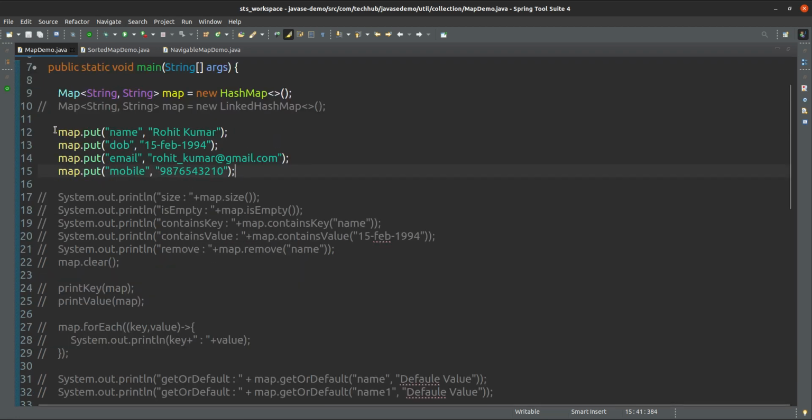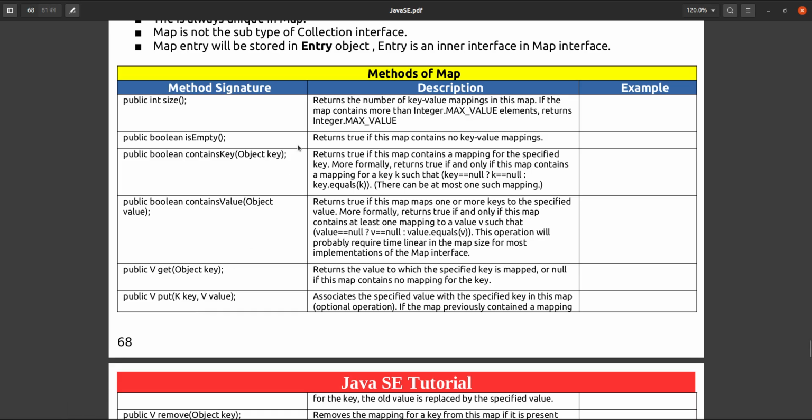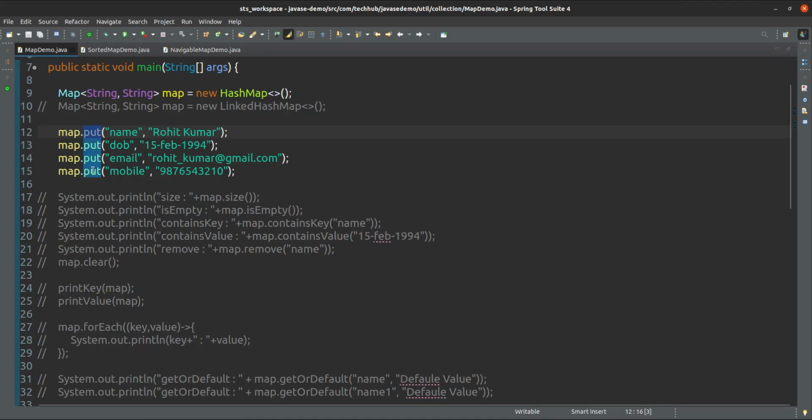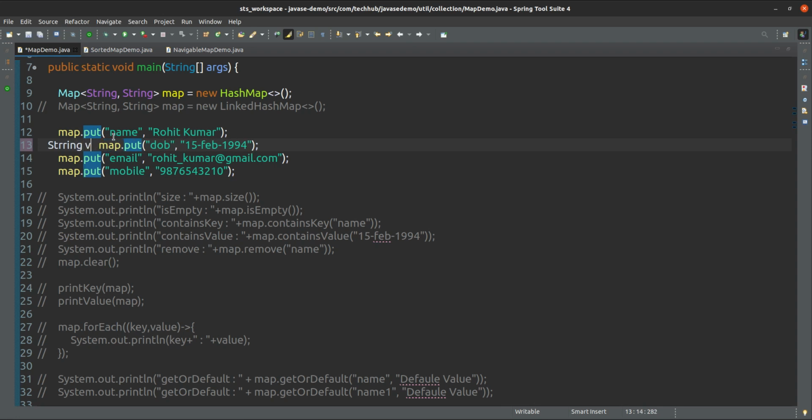if you see we have added four entries using put, and using get we can get the value. Even put is also returning the value. If you want to use it you can use it, no issue. If you don't want to use it, currently we are not using it, but it will return a value of a string v. That is also fine. But it is not required.